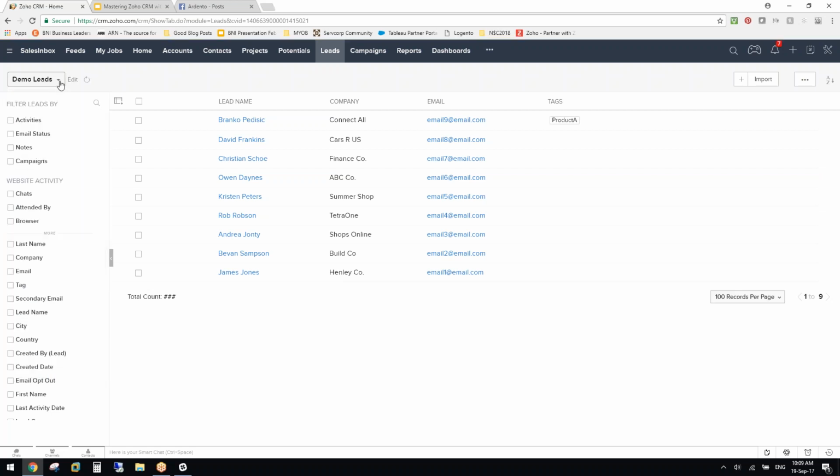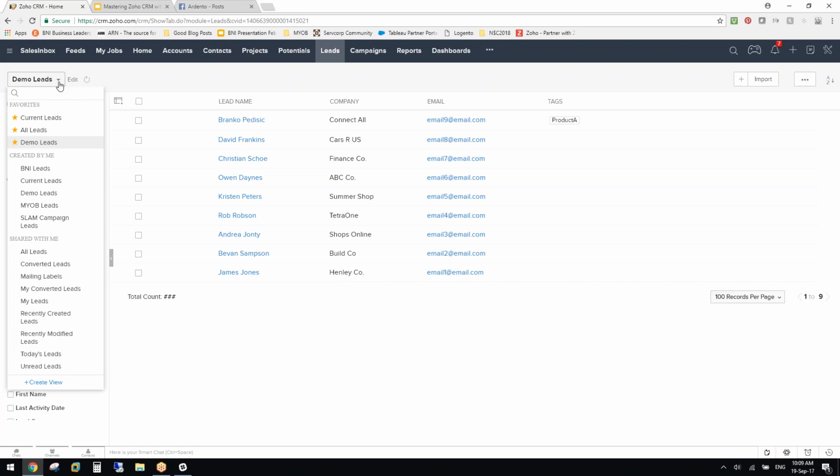Now, if you're in a multi-user environment, meaning there's more than one person using your CRM, then these favorites are unique to you as a user. They're not shared across other users. They won't see your favorites, only you will see them.